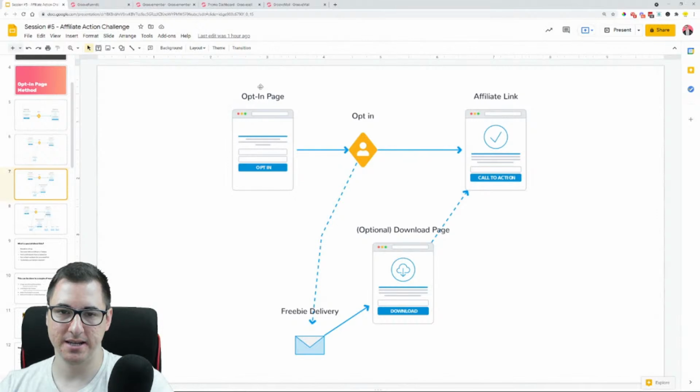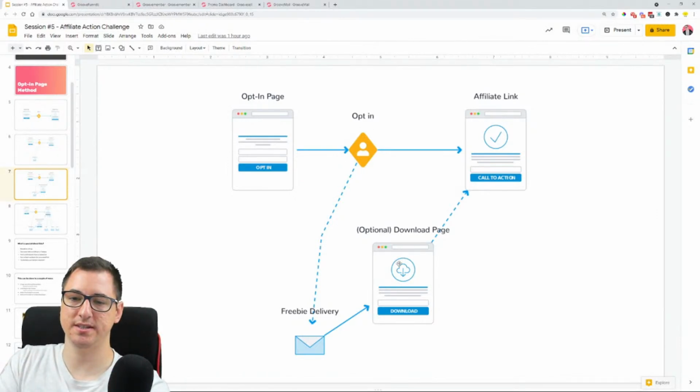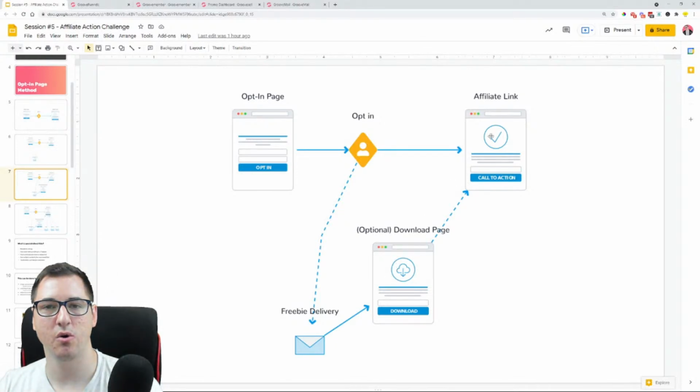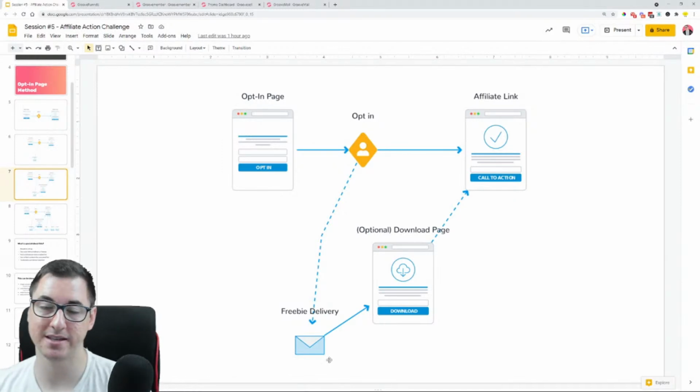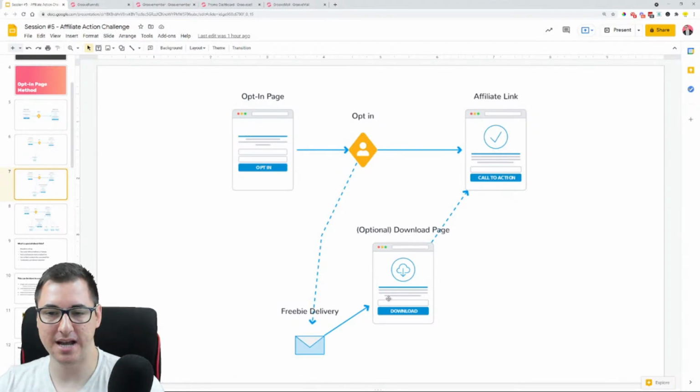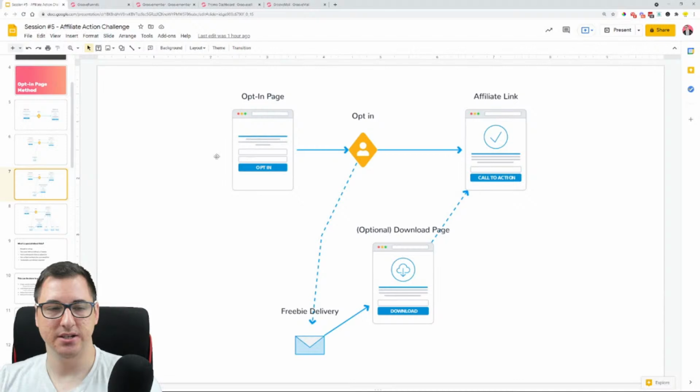So people opt in, they get sent the welcome message, and then we also can send them to a download page where they can download the freebie, but they could also go over to the affiliate link very easily. So now you should know how to create your opt-in page, how to create an opt-in opportunity like a form, how to also set up the delivery of this freebie email, the welcome message, and how to send people to the download page, and how to send people over to the affiliate link. So these are the things that you could do.